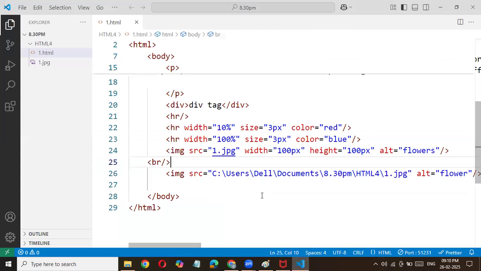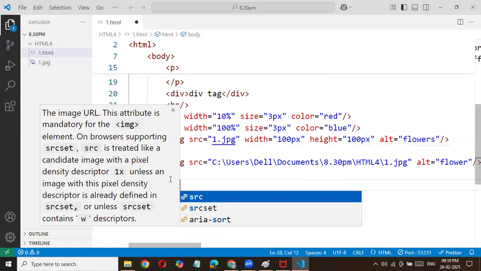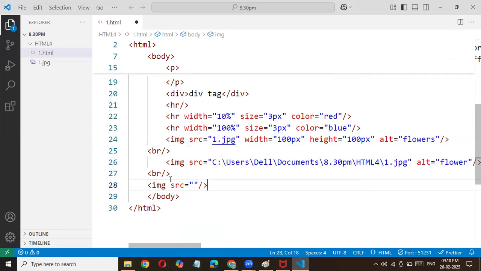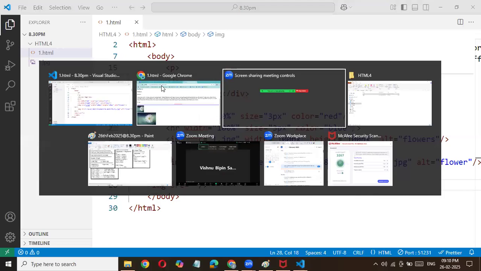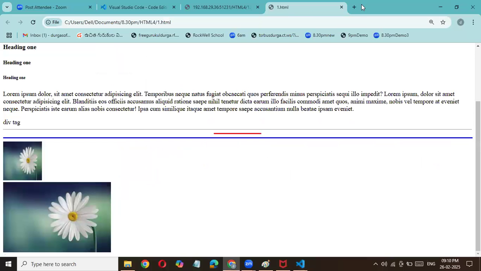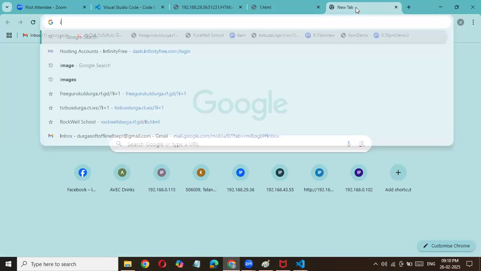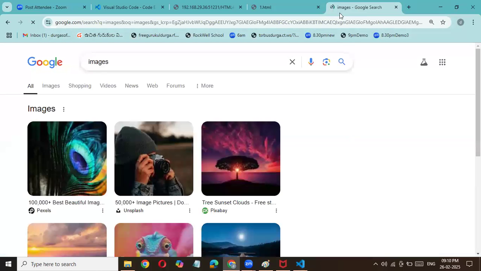And for image SRC, we can also write it here. If you want to move to a new line, you can use BR. And for image SRC, I can write a URL. I can copy the URL of any image, and use that URL to show that image. Suppose I search for images, I can copy the location of any image.